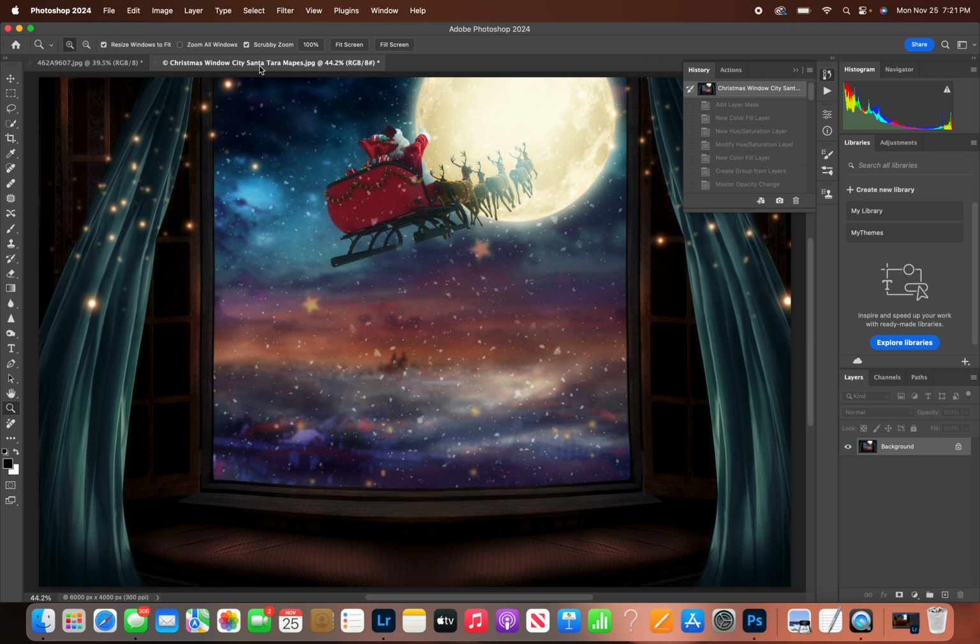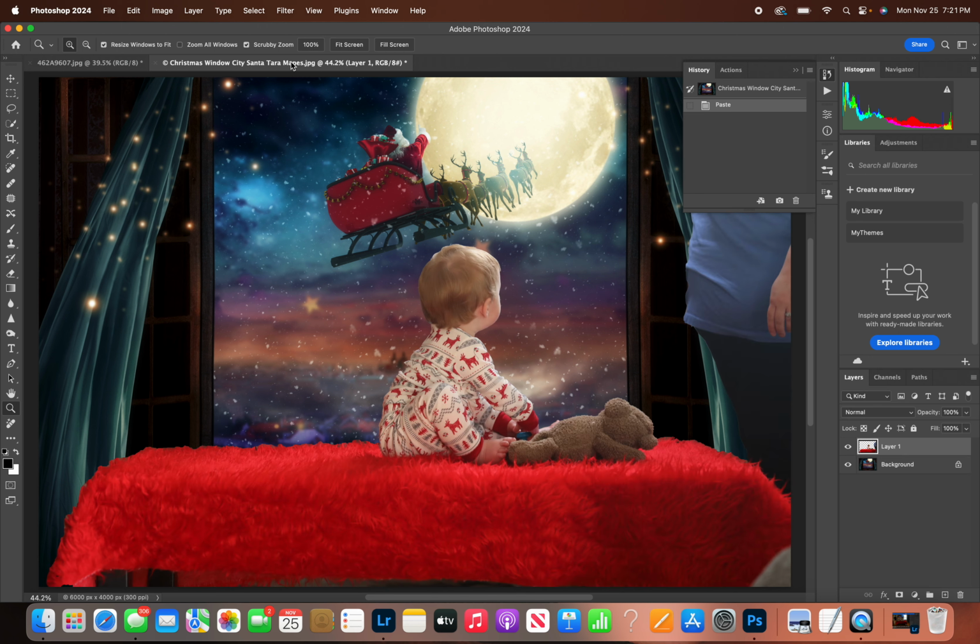This is the one I downloaded off Etsy. If you go to Etsy and type in Tara Mapes, it's actually up here on the right. You'll see this background. I think it was only like $3 or $5 or something like that. So we're going to paste the photo here. I'm going to hit Command V, and there's the photo.